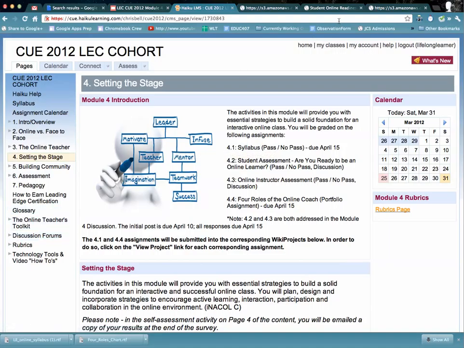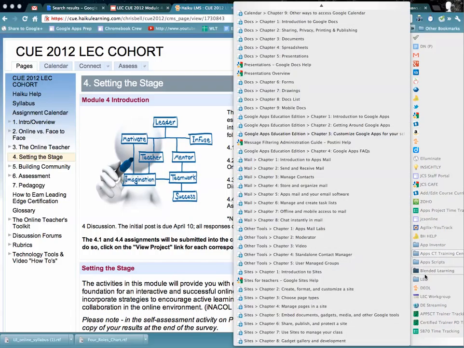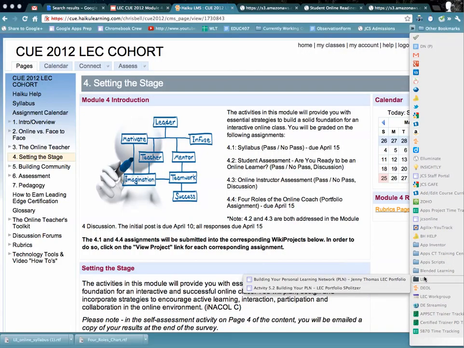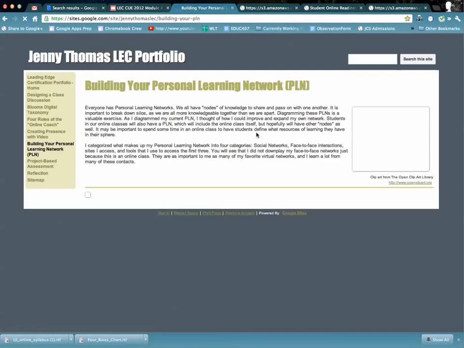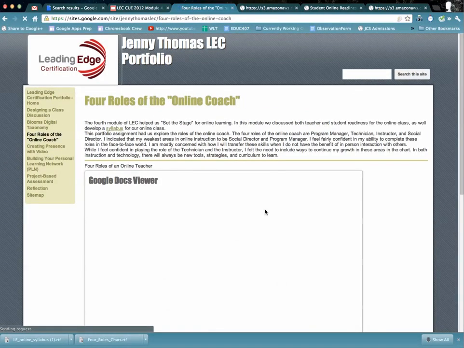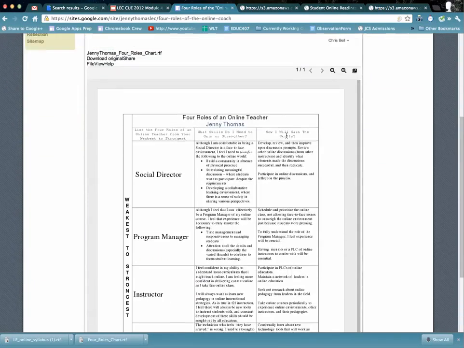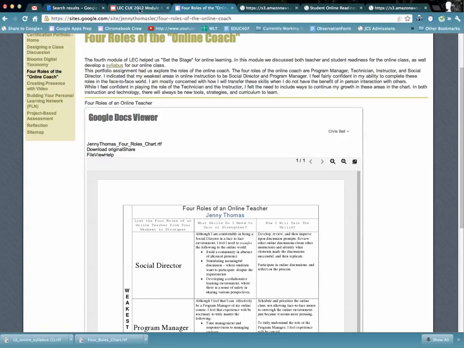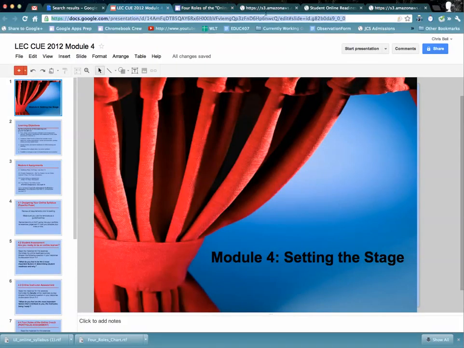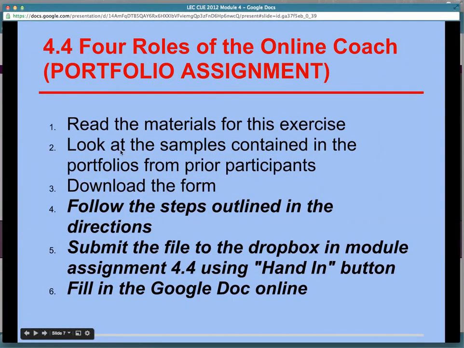So if I pull up the portfolio really quick, if you look at the 4 roles of the online coach and how other people have approached it, you can see how they have done it. So with that, look at the samples and the portfolios from prior participants.